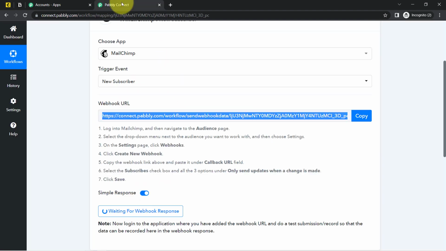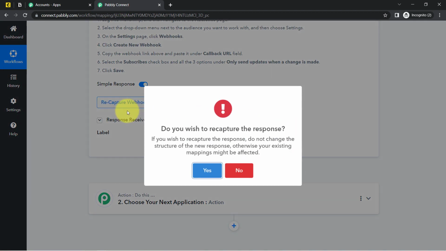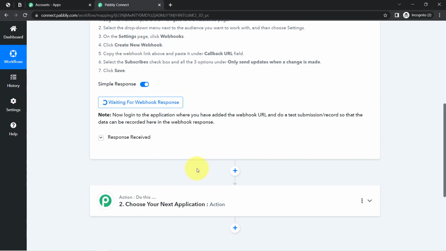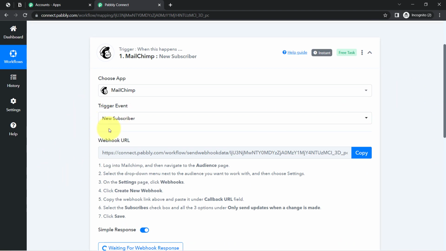Now again come back to Pabbly Connect and you will have to read the instruction. Firstly, click on this recapture webhook response button once again, and then read the instructions that it is waiting for the webhook response. Log into the application where you have added the webhook URL and do a test submission or record, so that the data can be recorded here in the webhook response. So it is asking to do a test submission or record, and here the test submission means making a new subscriber inside Mailchimp.